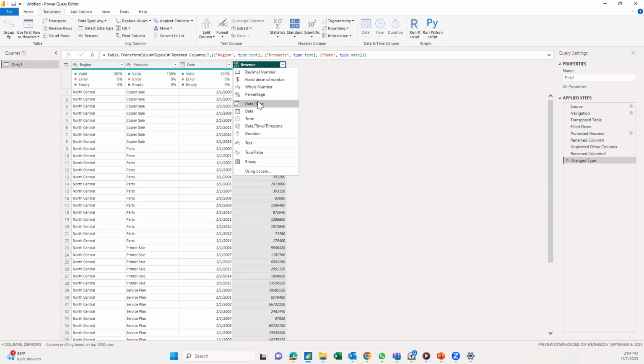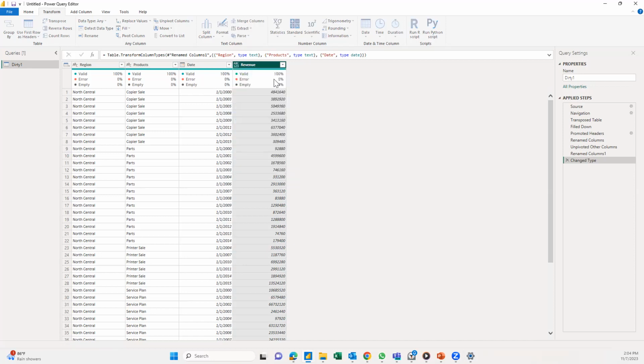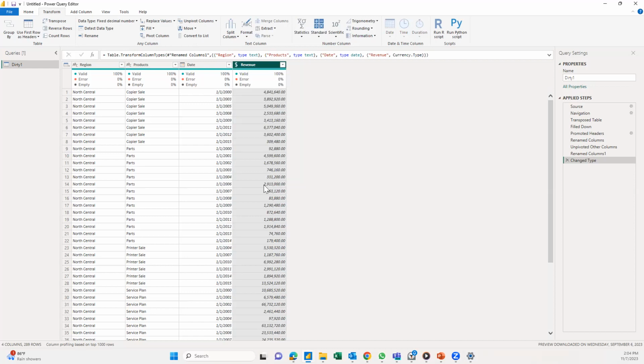Because revenue is like money. Okay, it's like money, right? And of course, in most cases, when you're working with money, you don't want to round up the figures. So using whole number might not necessarily work. But when you use fixed decimal numbers, can you see this?